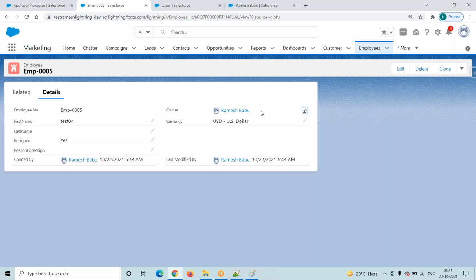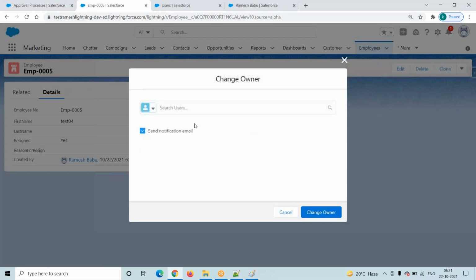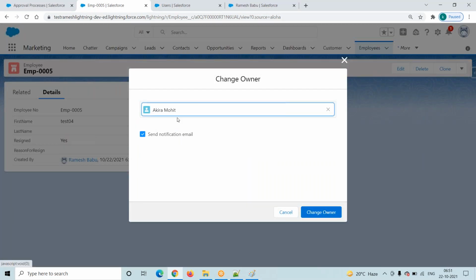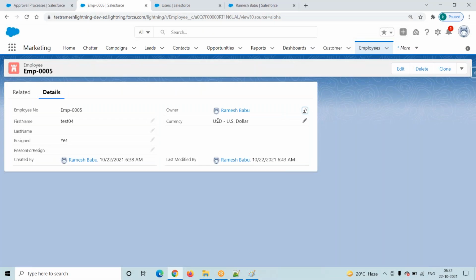Now why we are coming to the queue concept is, my requirement is I want to provide permission on this particular record to both Ramesh and Akira. Presently, who is having rights on this record? Ramesh only. Suppose I change to Akira Mohit. That is fine, but finally only one user is having rights, right?